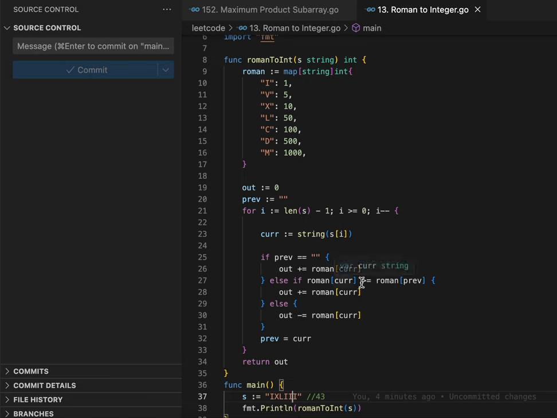So if the Roman of cur is equal to the Roman of previous, then again we just add it. So for this also we will add it. For this again the same thing will happen, so it will add it. So for all three elements, 1, 1, 1, we will add. Now the L came into the picture.